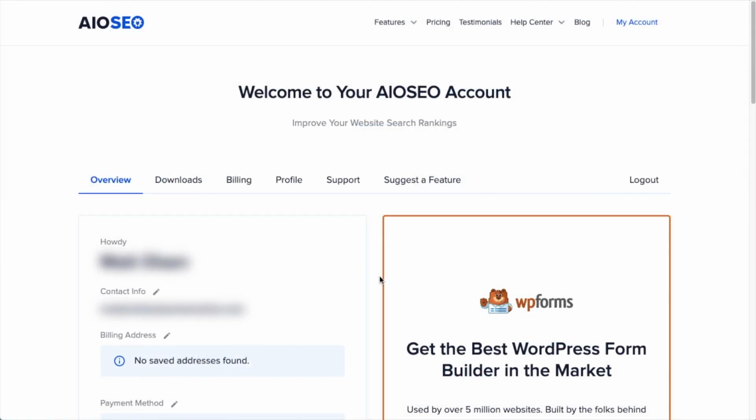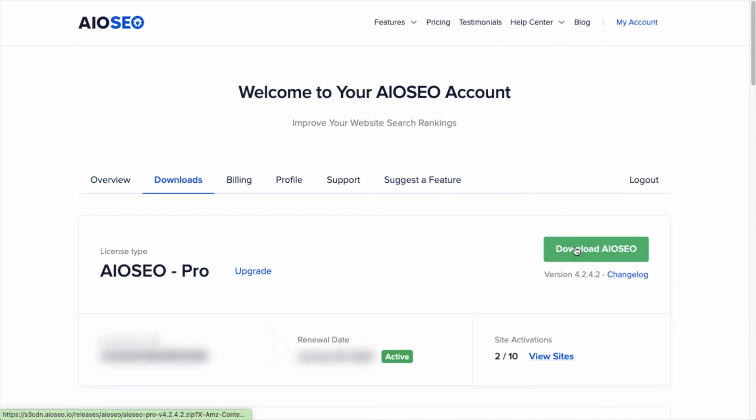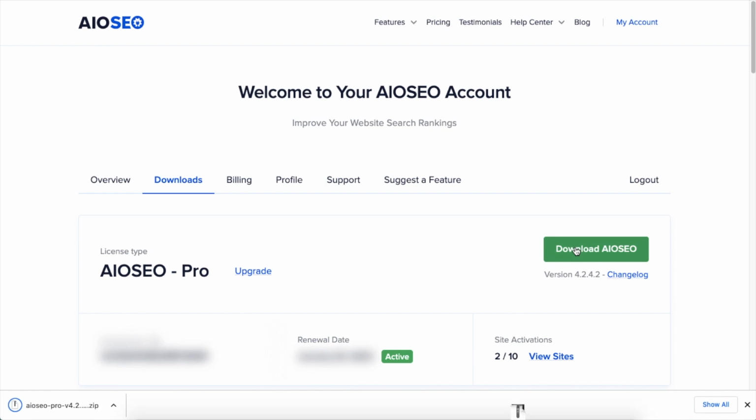If you haven't done so already, we're going to want to download the plugin from aioseo.com. You're going to go to the Account section, into your Download area, and click the big green button that says Download AIO SEO. And if you don't have an account already, you should be able to create one pretty easily.